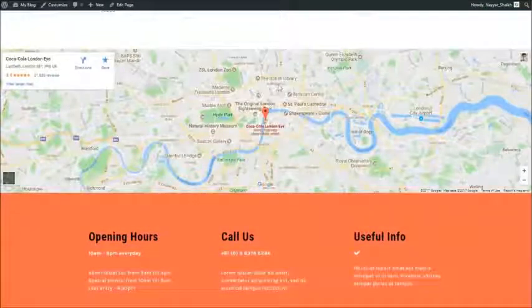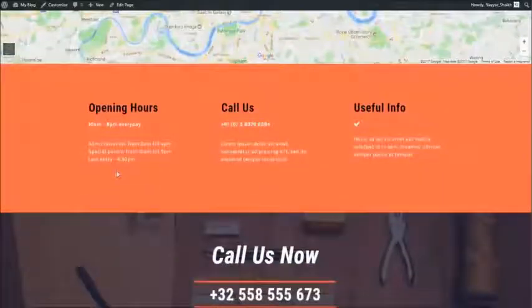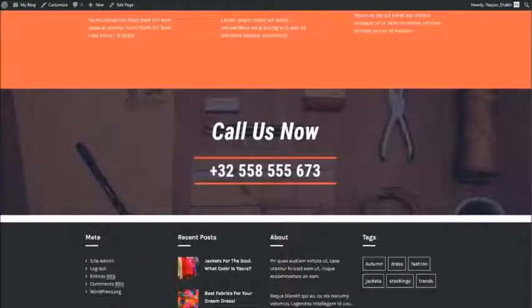We have all our map over here. Again, we don't have to use a third-party plugin to create a map. In Elementor you can also create a map. This is the footer one, opening our call us, useful information. And this is the bottom section which says call us now, and you have your number.